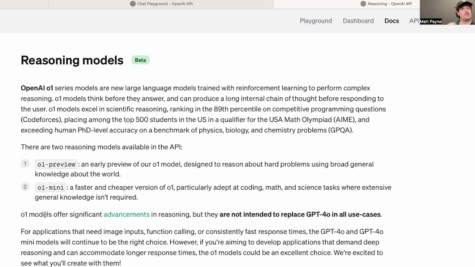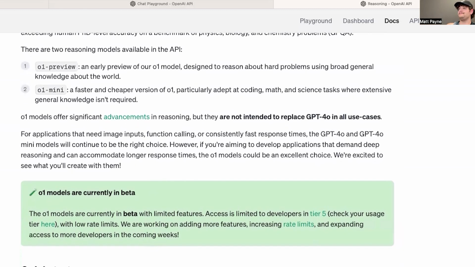O1 models are much slower. They have to go through these reasoning steps by themselves. So if your use case doesn't need reasoning, why go through that? Why use those extra model runs and everything like that if you don't need it? They mention that because of some of the speed and some of the image and input constraints that these models have, not all use cases should hop right over to this new model.